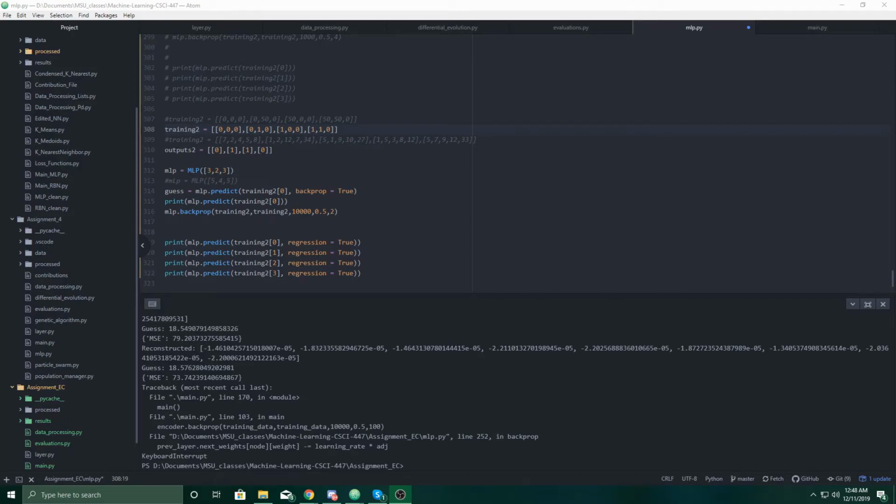So this is CSCI 447. We're doing our extra credit project demo, which is on a stacked autoencoder. A stacked autoencoder is essentially just a feed-forward neural network with a hidden layer or multiple hidden layers that have fewer nodes than the input and output layer. So we're going to start with a short example.